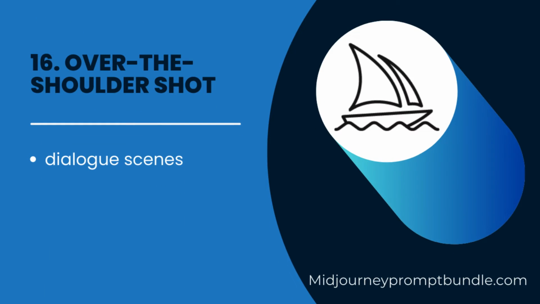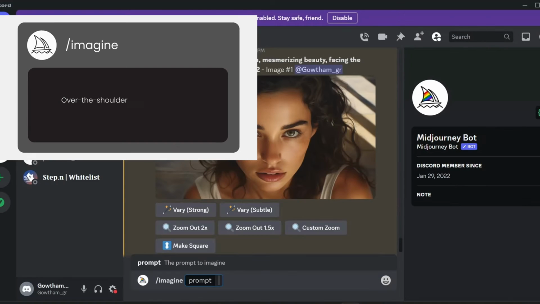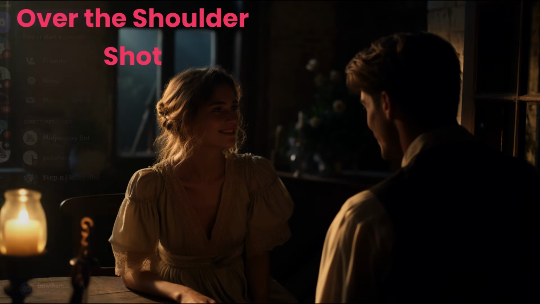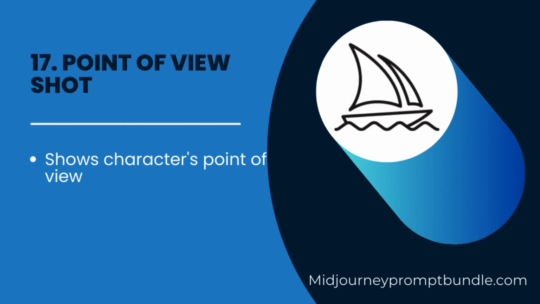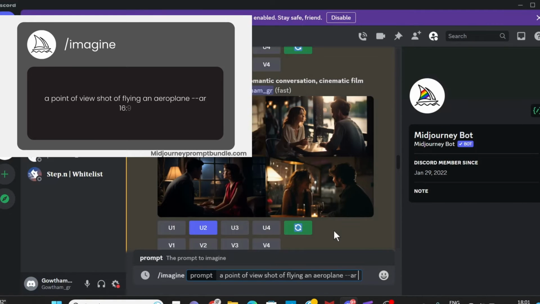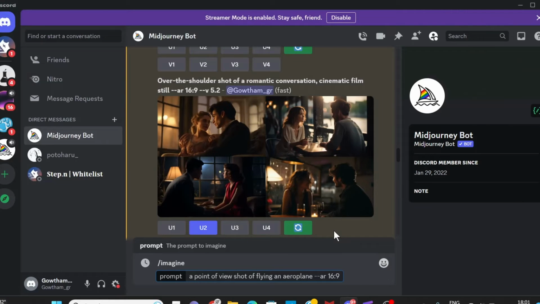Next, over-the-shoulder shot. It is taken from behind one character's shoulder, framing the other character in the foreground. It is used in dialogue scenes to show the perspective of one character while including the reaction or interaction of the other. Point of view shot represents the perspective of a character, showing what they see. It helps the viewer experience the scene from the character's point of view.